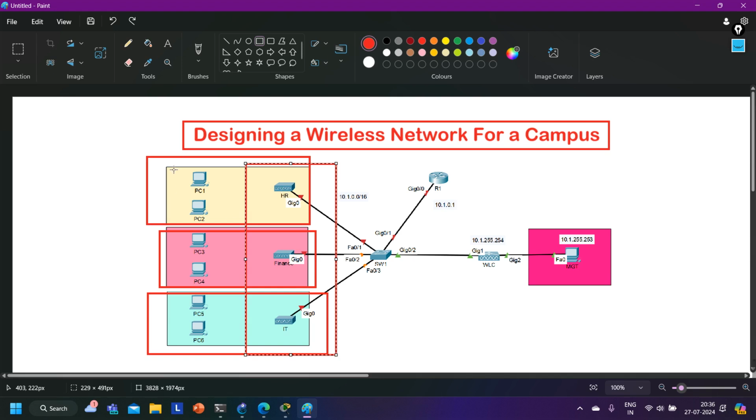And all HR people will have the SSID and password for HR, right? All finance people will have the SSID and password for the finance wireless network, and all IT people will have the SSID and password for the IT wireless network. So all APs can transmit the same SSIDs, right? And then we can even map each SSID with a different VLAN as well, to divide the broadcast domain.